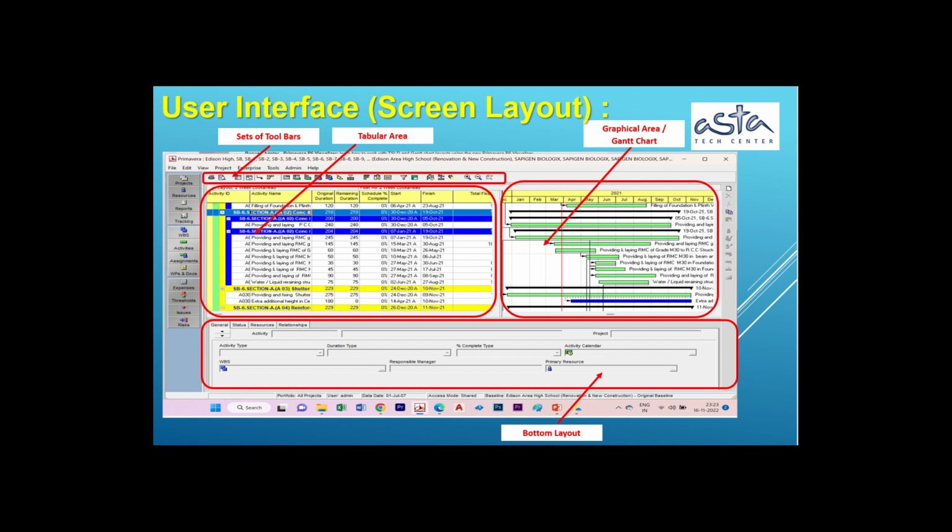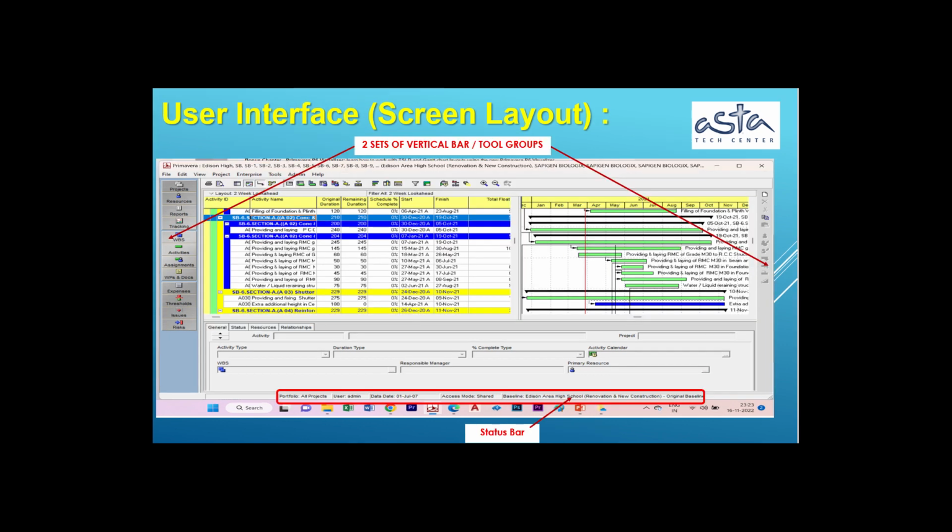The central portion of the screen is the layout area. It is again divided into 2 parts: bottom and top layout. Left side of the top layout is a tabular area, like that of a spreadsheet. Right side of the top layout is the graphical area, and is called the Gantt chart area. Bottom portion of the screen is the detail layout area, having a number of tabs for different purposes, and can be customized. On either side of the screen, there are sets of toolbars, called tool groups. Bottommost is the status bar, which provides detail about user, date, access mode and baseline etc.